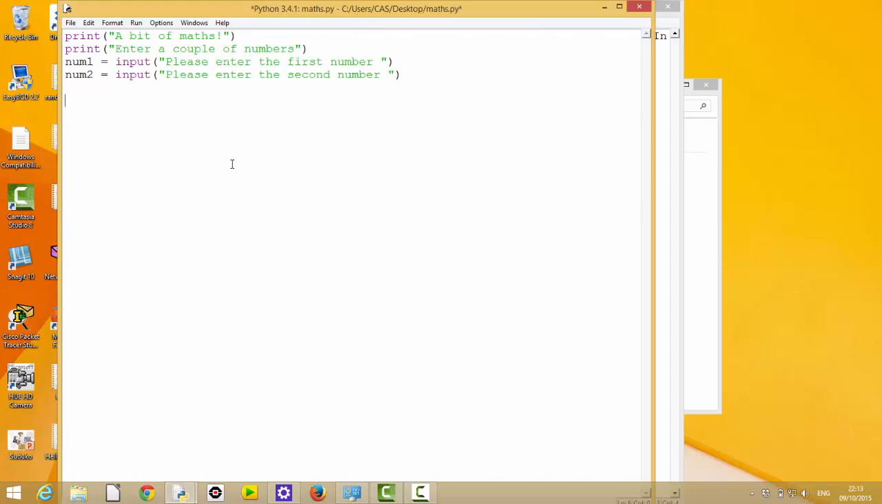So I've already typed a little bit of this in. Just a quick summary of where we're at. We're using the print command. So print is a function. Why is it a function? Because there are parentheses after it. What are the arguments that we pass into the print function? It's whatever's in the parentheses. So it's a string, a bit of maths. Why is it a string? Because it's in quotes. So obviously it prints the words a bit of maths.